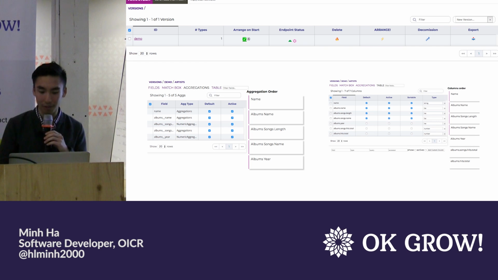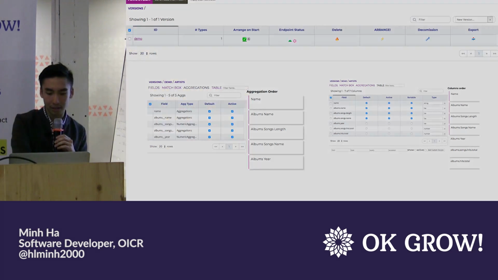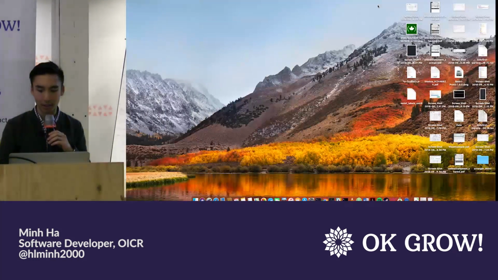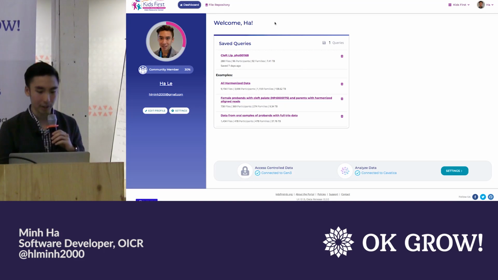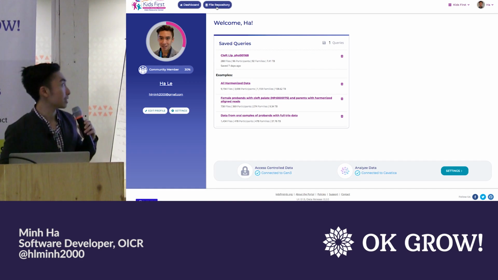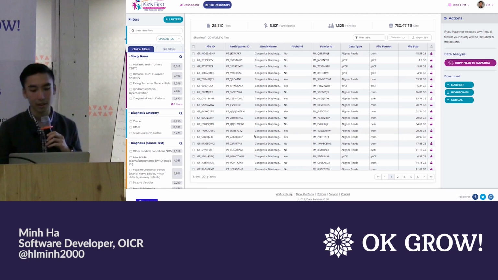Still very much a work in progress, but let's see if I can show a quick demo of the thing in action. By the way, before we go into that, this is the actual end product, a portal that we just finished building at the end of this week.